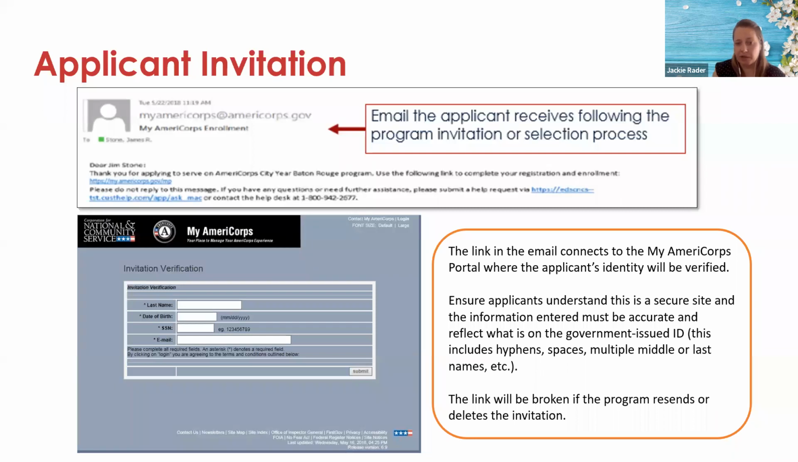So if you're inviting applicants, this is what they will get. They will receive an email that tells them what their next steps need to be. So there's a link in the email. It will connect them to the My AmeriCorps portal. If they don't currently have an account, they will have to set one up. It will then make sure that their identity is verified. Please let applicants know that the site is secure and the information entered must be accurate and reflect what is on a government issued ID for them. So hyphens, spaces, multiple middle or last names, et cetera, all need to be accounted for.